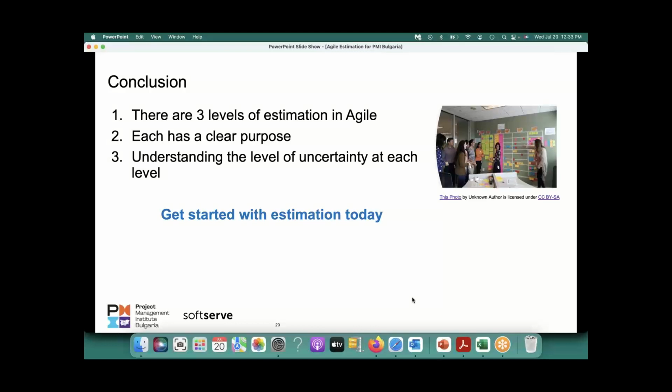Roadmap level is an affinity estimation technique, and you get the roadmap. The relative sizing is story point estimates, to get the release plan. And then the task level, or ideal time, is to get the sprint plan, to get a good sprint plan. Understanding the level of uncertainty at each level.